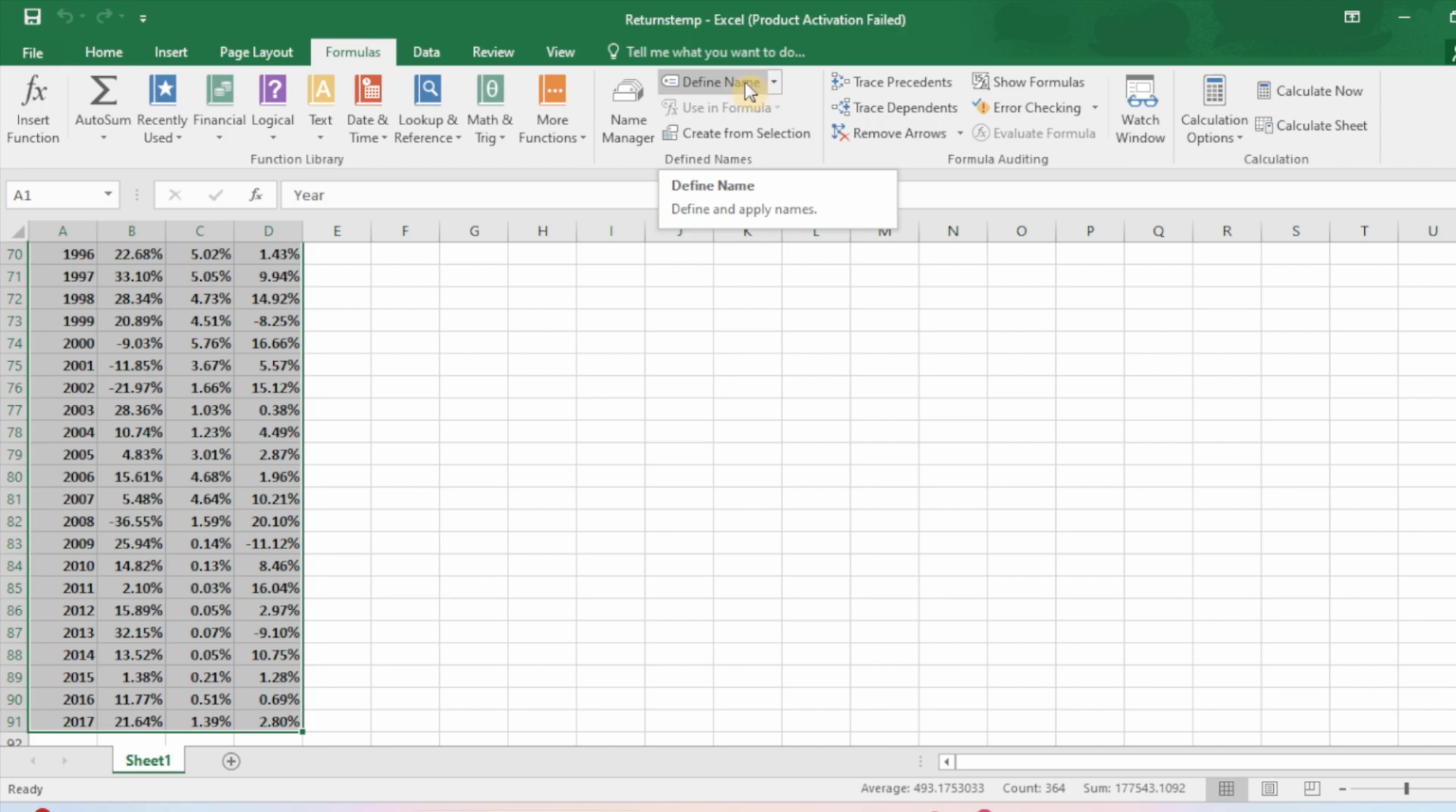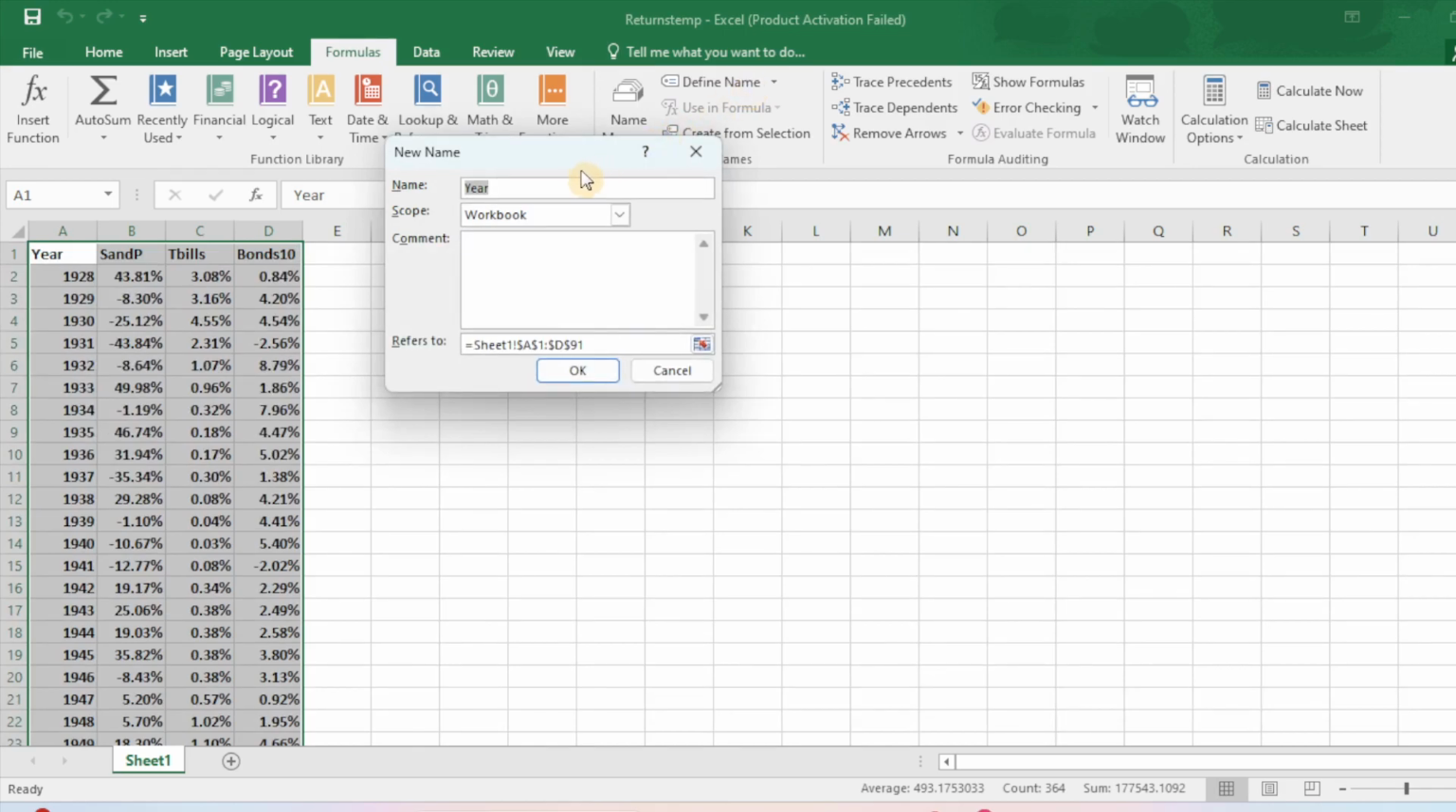Suppose you want to assign the name range 1 to this whole data. Type range 1 and then specify the range in the refers to box. I have selected the whole sheet, and it will assign to the whole sheet. The new name dialog box will now name these ranges of data as range 1.